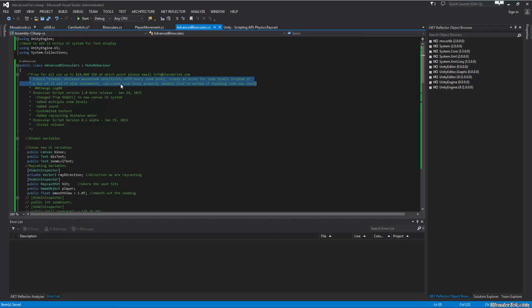I'd like to create an array for zoom levels instead of just using three or four if statements. I'd also like to calculate the zoom level property. I tried a Mathf function and it kind of worked, but it left some errors, where I think rounding either up or down might have fixed it, but I was running out of steam when I got to that point.